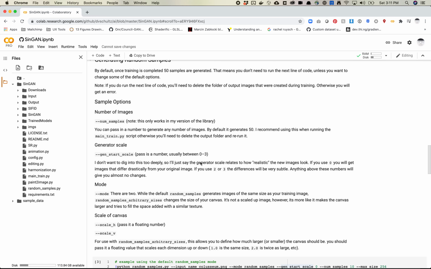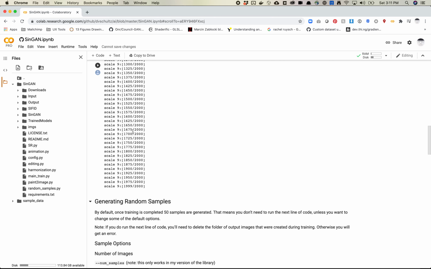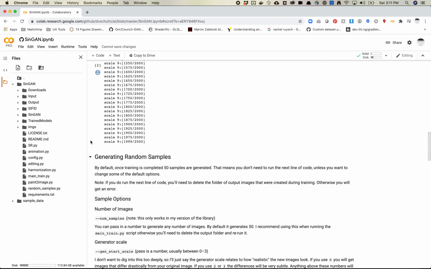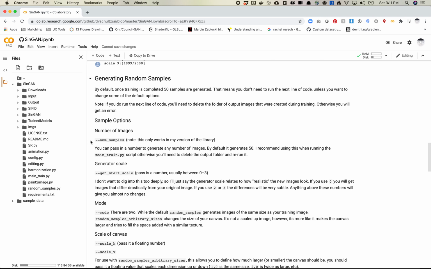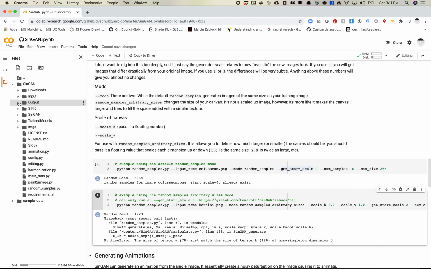Okay, so this just finished training. You'll see at the very end of your output here, it looks like it went to the 9th scale, and it just sort of finished. I think this took about an hour and a half, so again, for a small image, it still takes a while to train this. So let's look at generating some samples. By default, when you run this, once it's finished training, it's going to output a number of random samples.